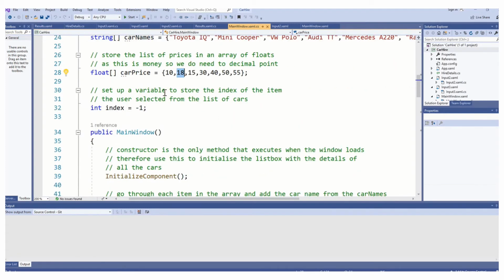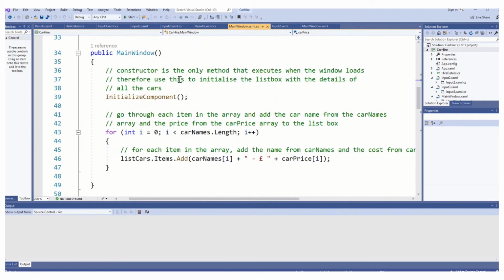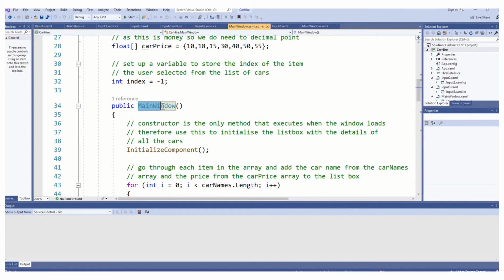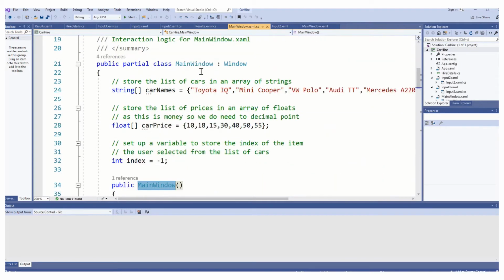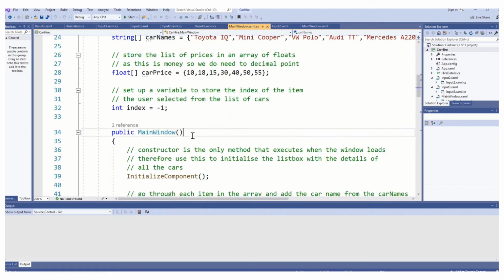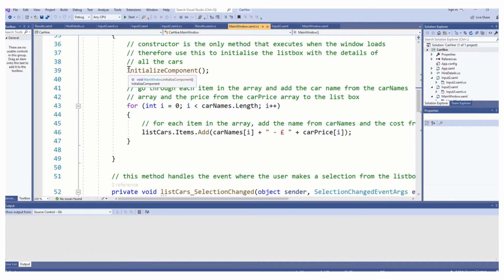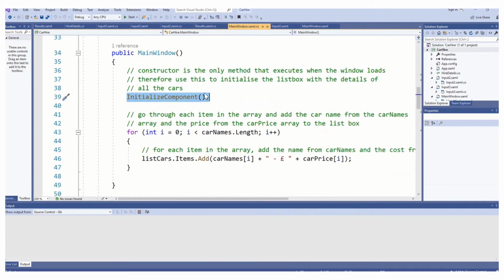So list of cars, list of prices. Now we go and look at the constructor. Remember, the constructor is that special method that has the same name as the class. So there's a class and the constructor, both called main window. This is the only method that runs when the window loads. Hence the reason why it has initialize component in it. That's the special method that comes from the library that basically goes and builds the window.